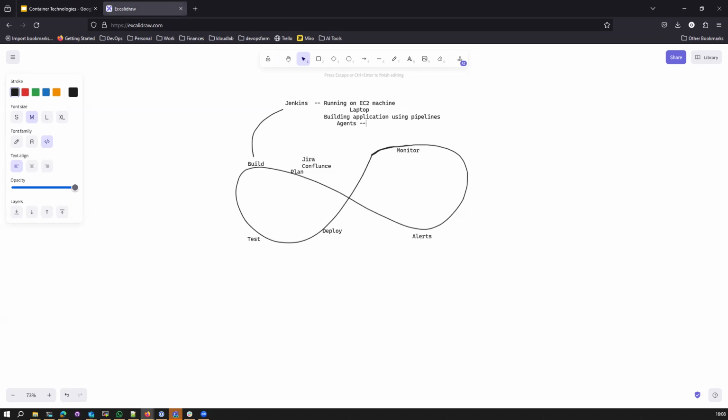It's a master-slave architecture. So slaves are often called agents for Jenkins. They are connected to Jenkins in some way. Okay, so they can be VMs, they can be physical machines, or they can be containers. Okay, so we'll talk about how you can use containers as agents in Jenkins. Okay, so building is fine.